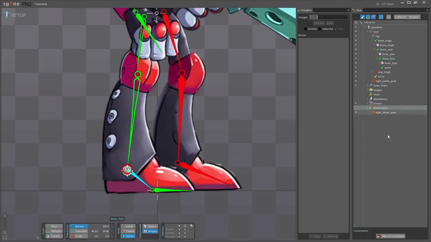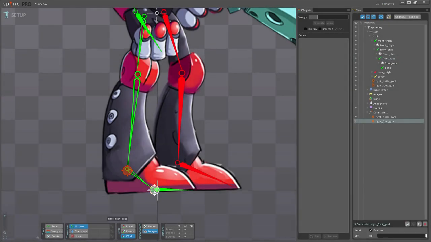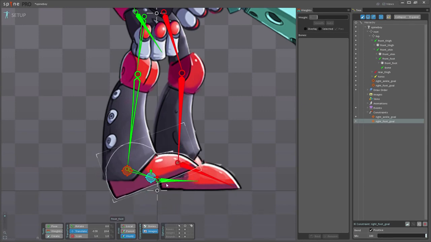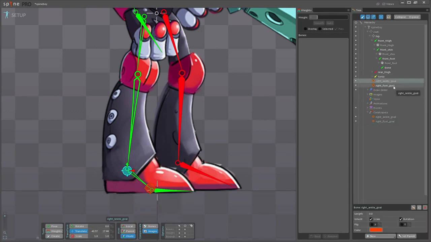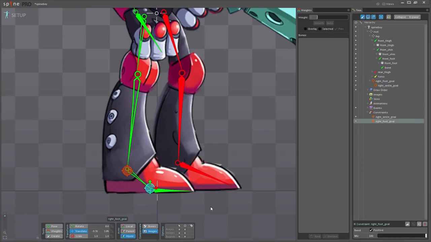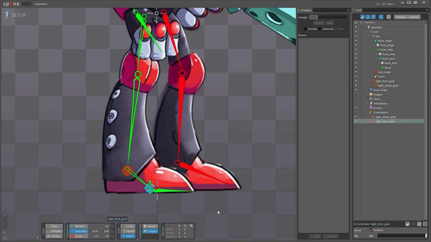Going to create my constraint again. Just put it right there. Right foot goal, just like before, and you can see if I move this around, the bone I created extra here is not rotating. So I'm just going to put the ankle again as a parent of the right foot goal and move this. See, now if I rotate it, it actually stays in place.